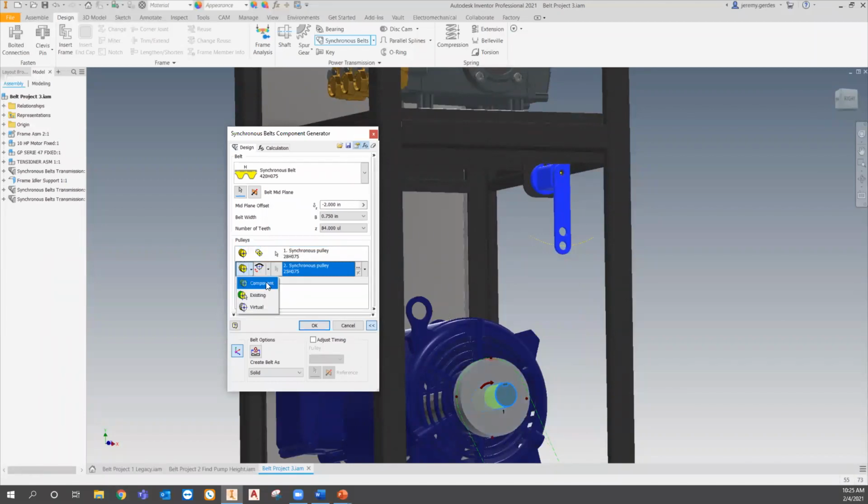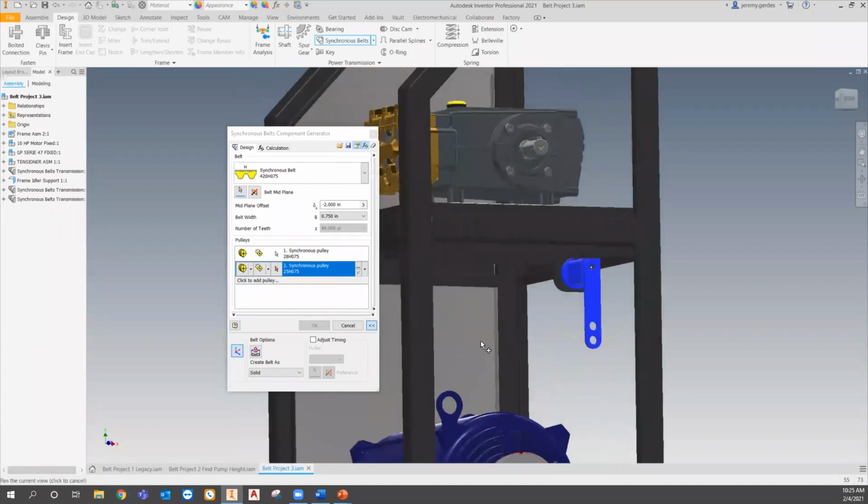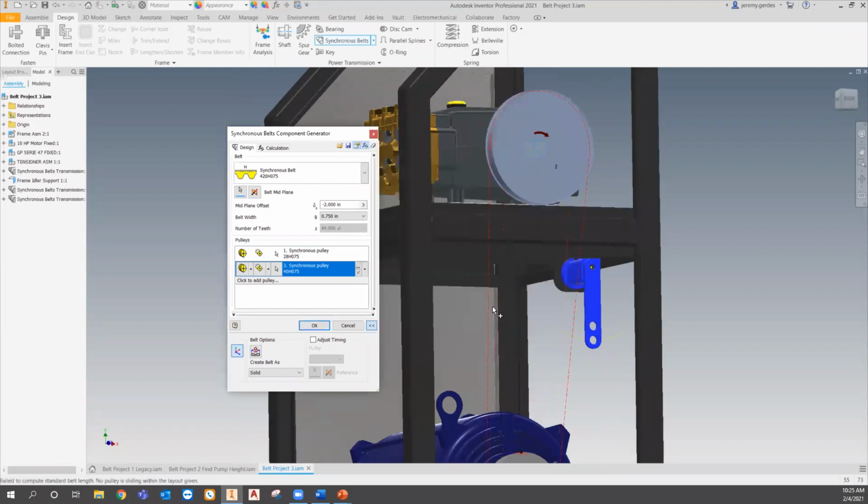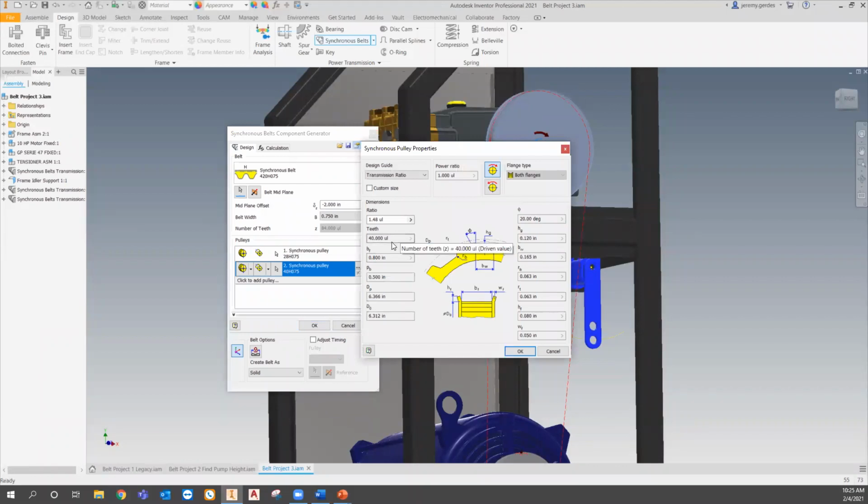So then we're going to also do the driven pulley here, fixed by selected geometry. We'll come up here, look at it. And here you can do it by a ratio. So I know it needs to be 0.8 and back. And it gives me a 42 pulley.